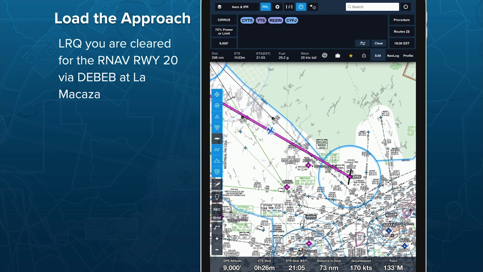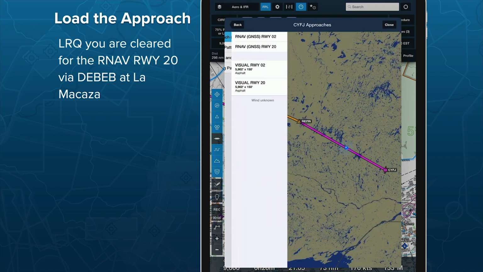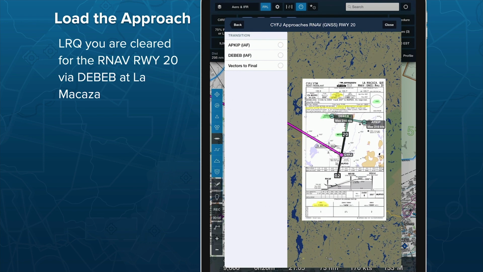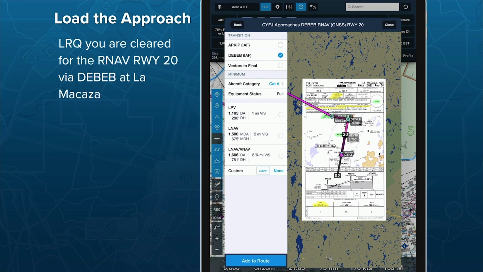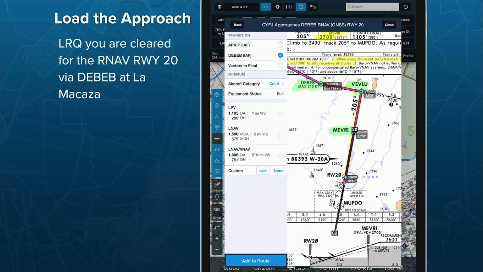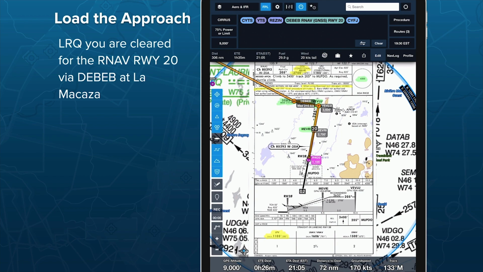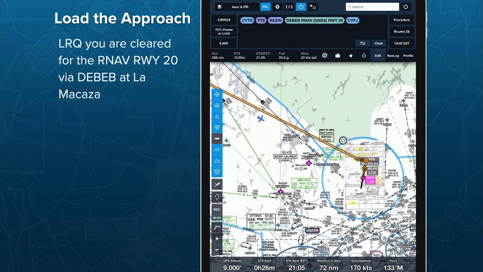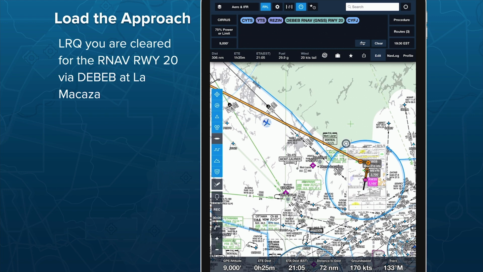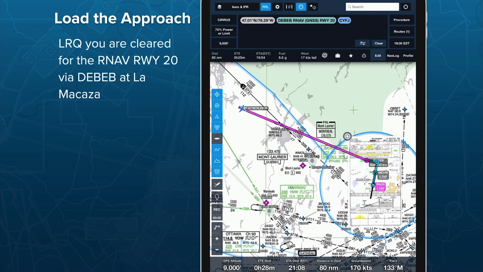So I'm going to start by tapping the procedure button, then tap approach, then tap on the RNAV runway 20 via DEBEB, and category A aircraft selected. I'm going to tap my LPV minimums there, and then tap on add to route. And there, so it's loaded the approach via DEBEB and put the approach procedure right on the map. And so the next thing is, since I'm cleared via DEBEB, I'm going to tap on the approach waypoint in the route at the top and then select a direct to. So now I've loaded the approach and I've selected a direct to DEBEB.